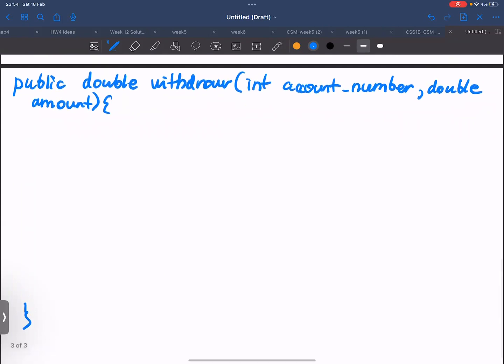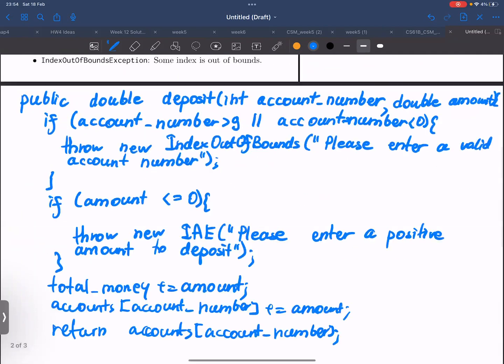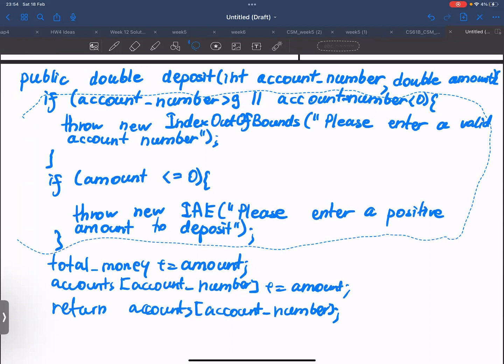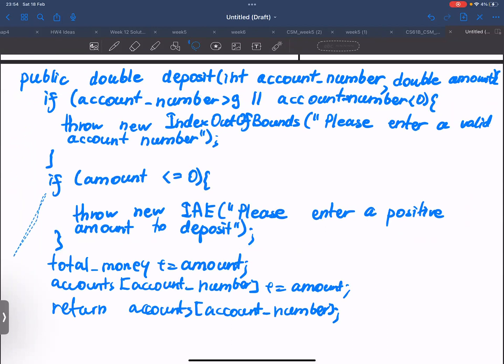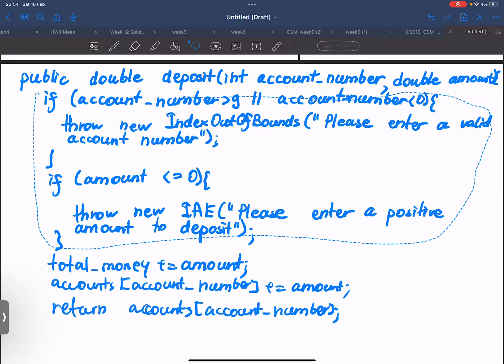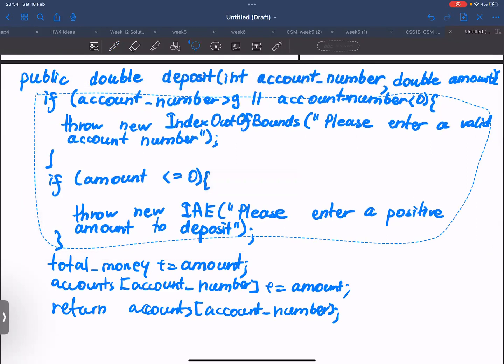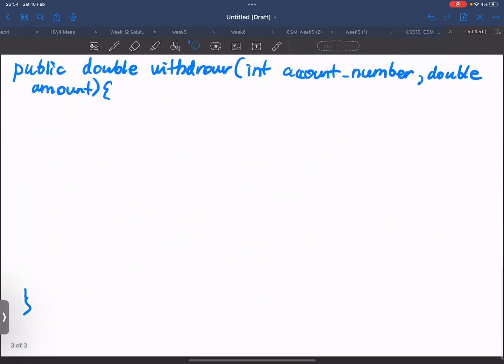So let's copy the same checks as we did here. Since you can't withdraw a negative amount and the account number cannot be less than 0 and more than 9, I meant. So let's copy this and paste it here.